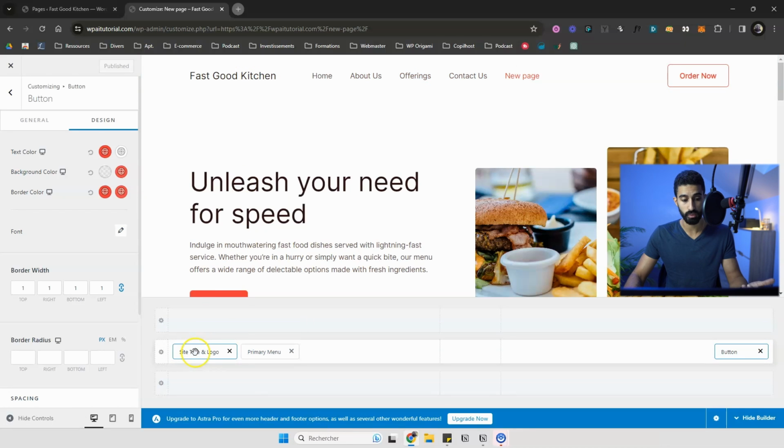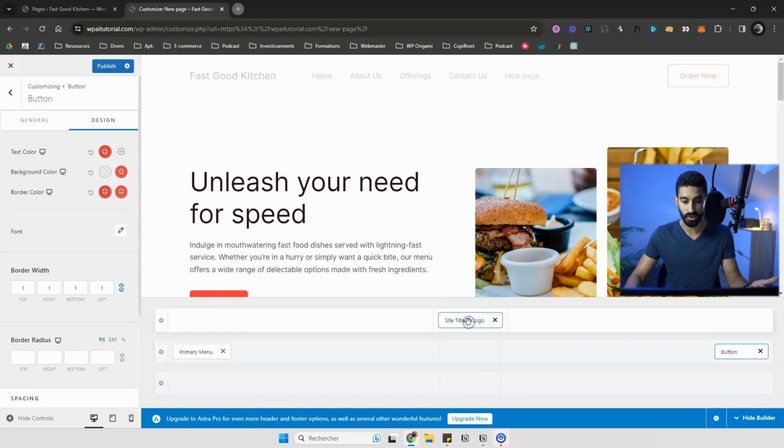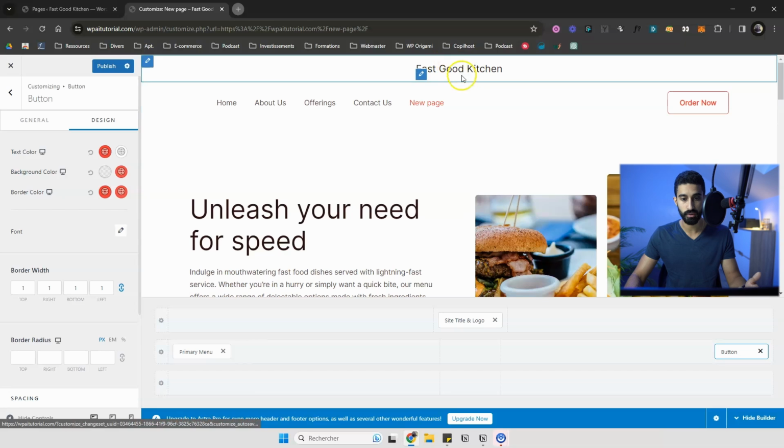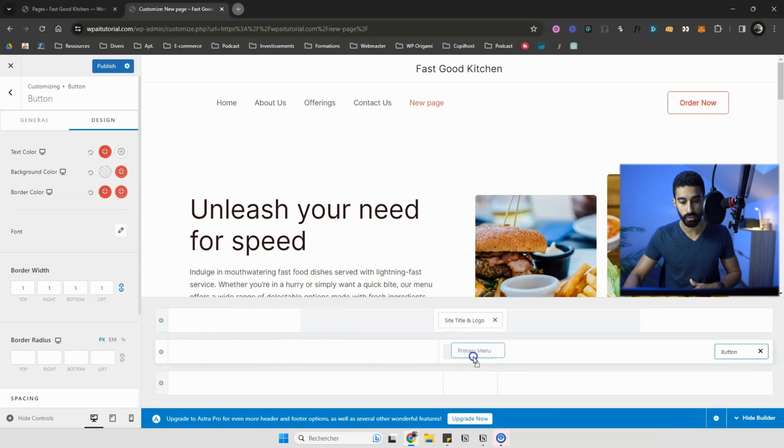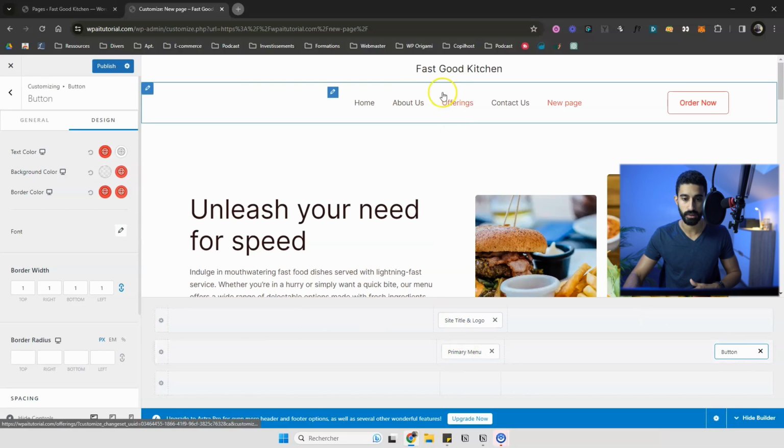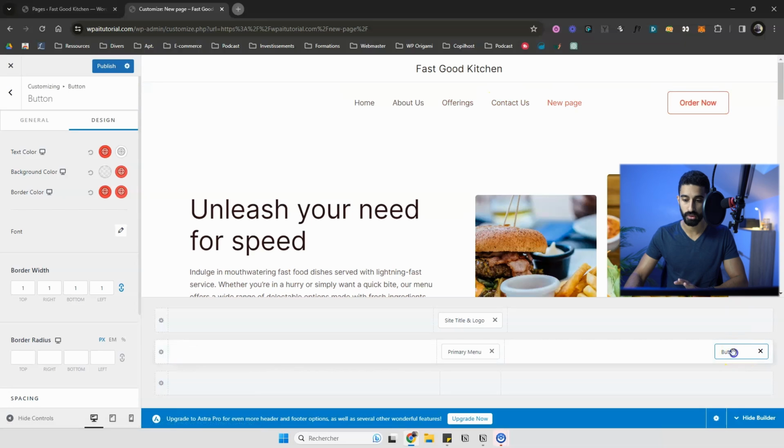But if you want to play around, you can, let's say, take the logo, put it here, and you will have your logo with a subheader like this, and you can take the menu and put it at the center, and you have the logo here and the menu below and the call to action here, or even in the subheader if you want.